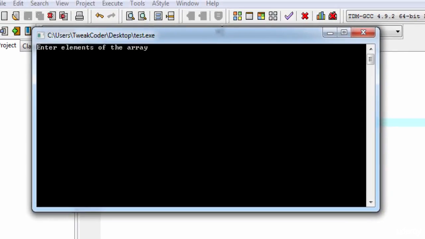So here we have to enter 5 elements like 10, 20, 30, 40 and 50. Okay, so here you can see we are getting the sum of all the elements, and if I make any change to the array, then it will be changed in the real array. We will see about it later in pointers. So that's all for now.